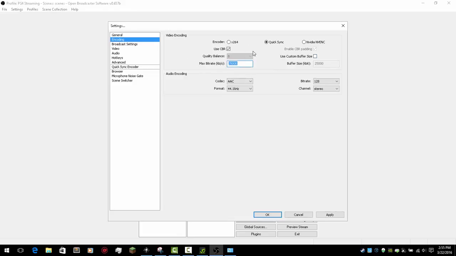CBR padding, that's only if you use CPU encoding. But always check that though. Use custom buffer size. If you check it and hover over the box right here, it'll give you a warning. If you don't know what to use, set it to the same as your bitrate. So just keep this unchecked. Don't change it. Audio encoding.